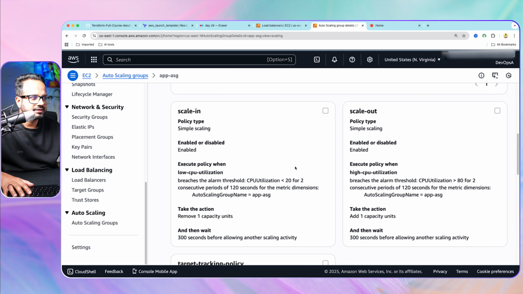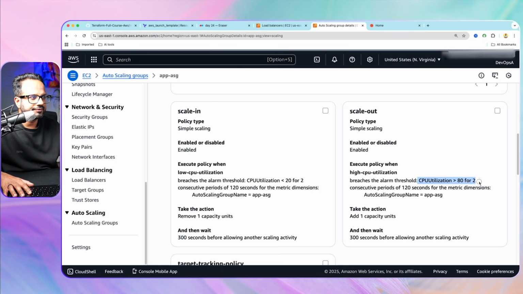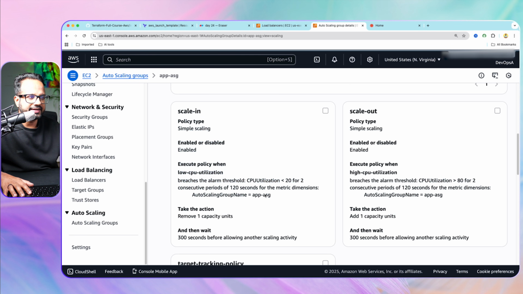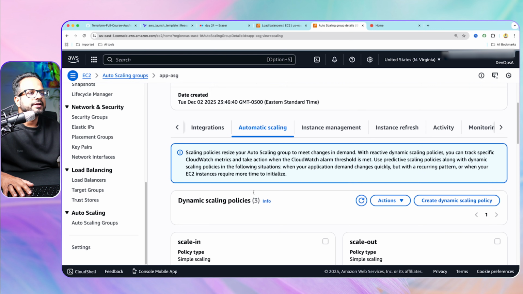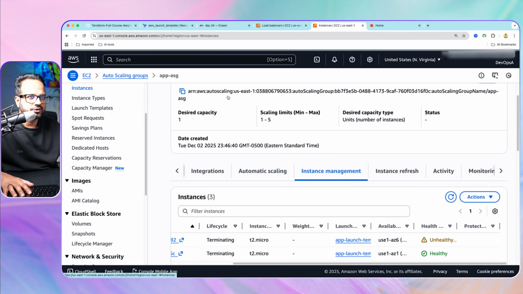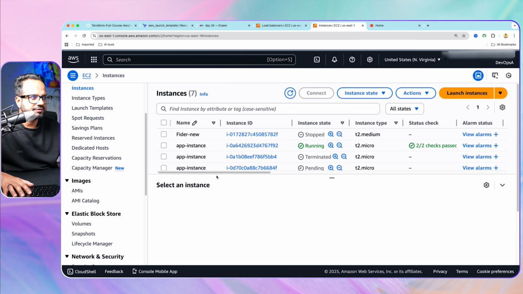So here are our scale in and scale out policies that we have created. If CPU is greater than 80 for 2 consecutive periods of 120 seconds, then it will add a new server, and if less than 20 it will delete the server. Now we need to check if there is load on the server or not. So let's go to each of these instances.